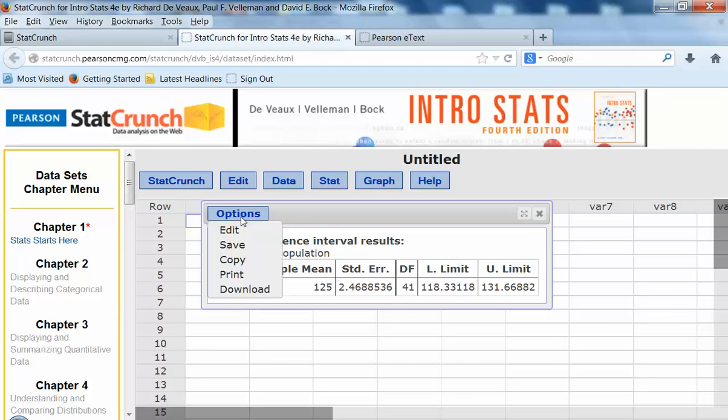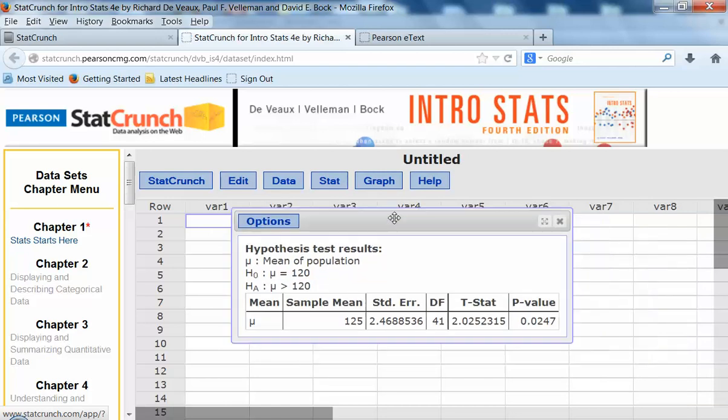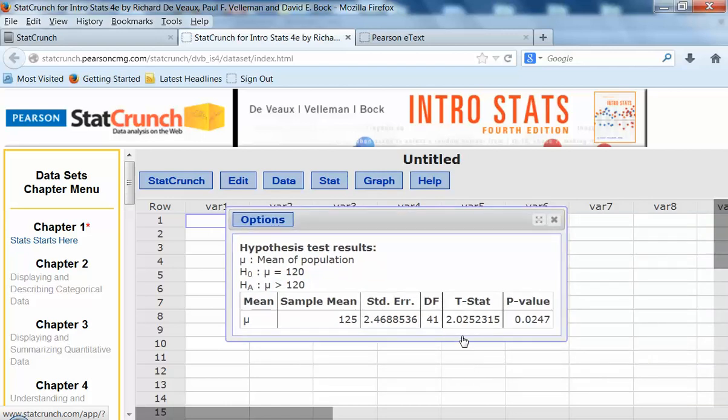We can actually just edit the window that we used for the confidence interval, and we're going to do a hypothesis test now. And we want the null to be 120, and the alternative greater than 120, and hit compute. And so using an alpha of 0.05, our t-statistic is a little bit greater than 2. And so we see that the p-value is 0.025, which is less than 0.05, so therefore we would reject the null. And we would say that yes, indeed, it does appear that the mean daily income does exceed $120.